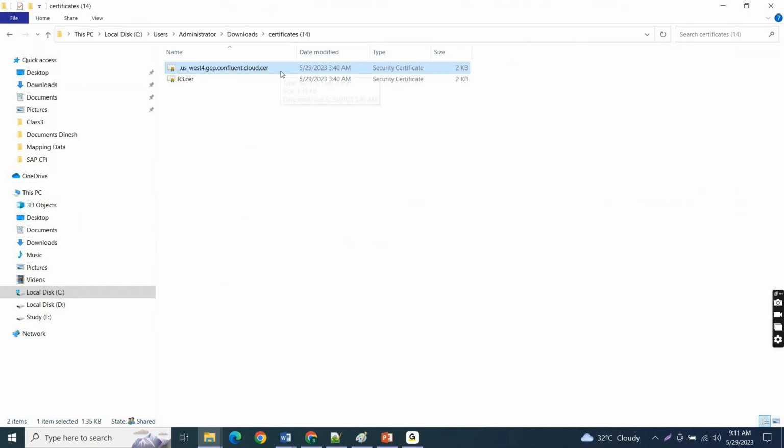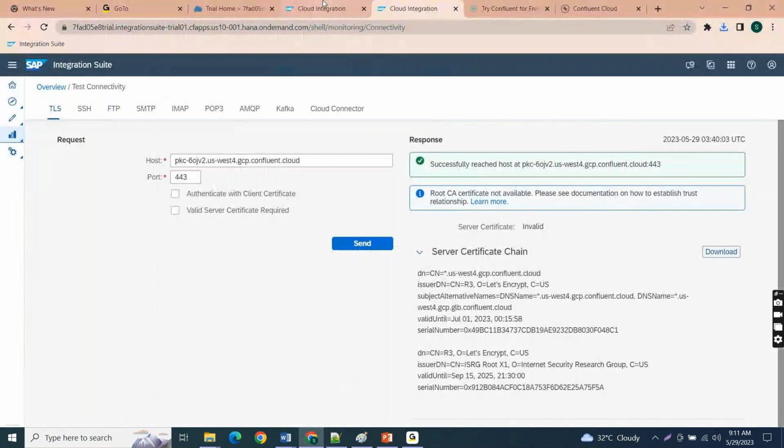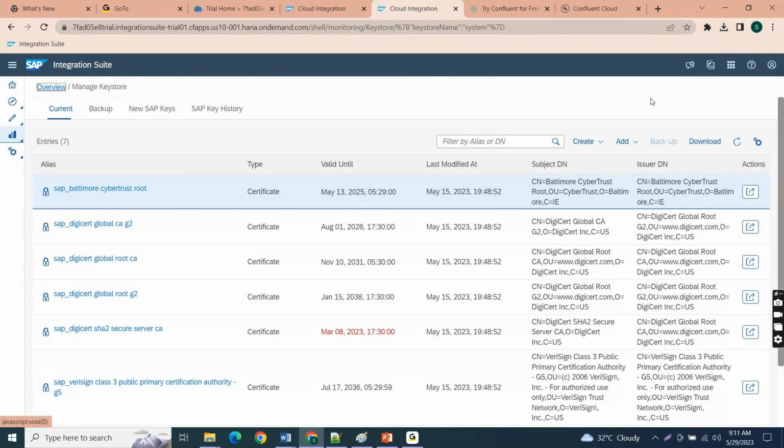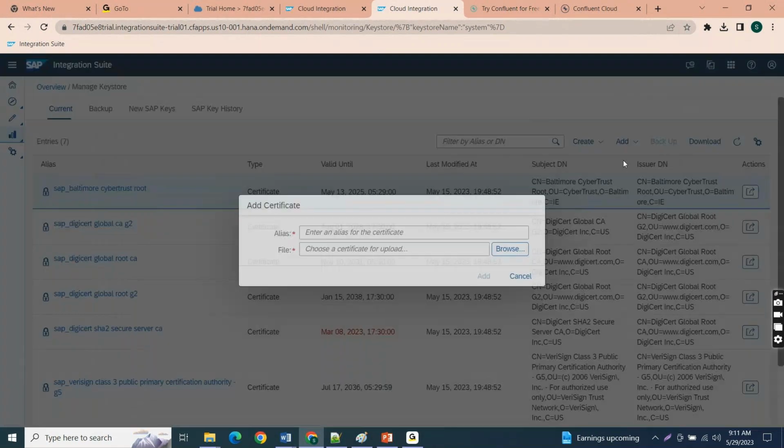We have to upload this to the CPI system. We already downloaded it, so based on this connection tab we can connect to those systems and download the client certificates. Let me open the keystore and show you how to upload this. Click the add option and choose certificate. You can give the name Kafka_class10 and click on browse.